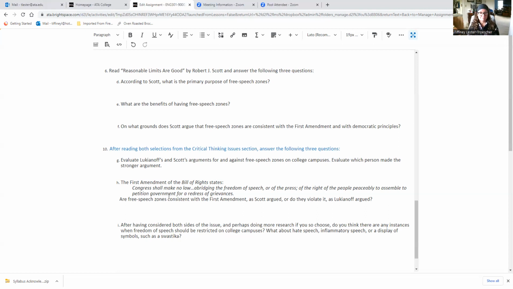Second question. The First Amendment of the Bill of Rights states, Congress shall make no law abridging the freedom of speech or of the press, or the right of the people peaceably to assemble and to petition the government for a redress of grievances. Are free speech zones consistent with the First Amendment, as Scott argued, or do they violate it, as Lukanoff argued?